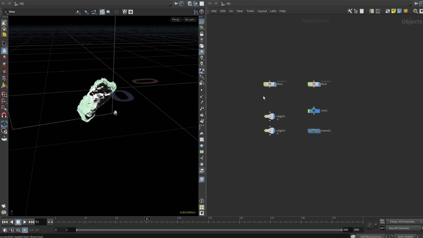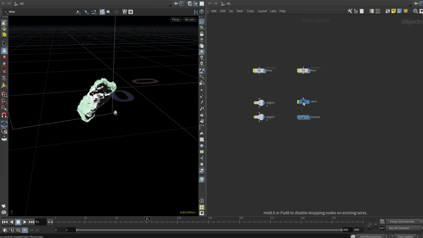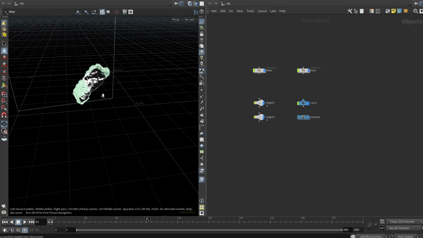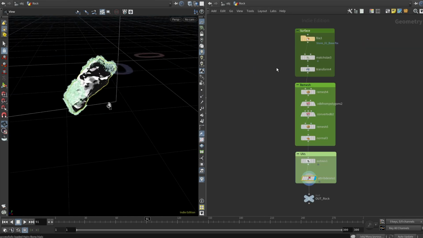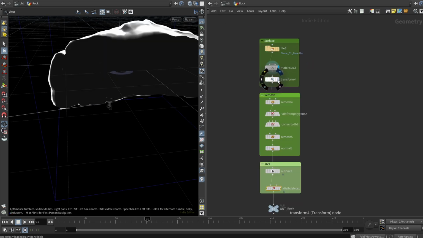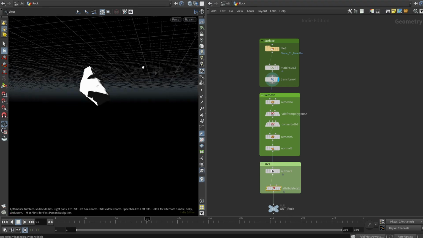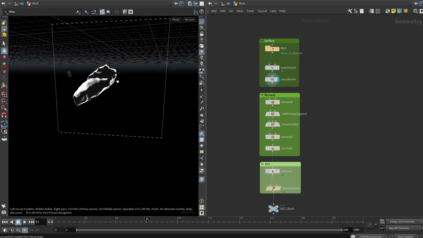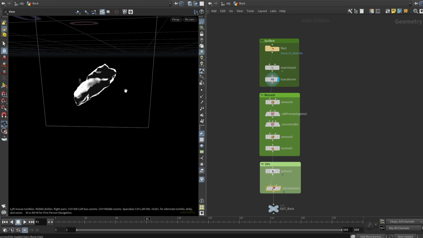So here we are in Houdini, and you can see that we are rendering this with Redshift in Houdini. The base for our growth is just a simple free 3D model of a rock, which looks like this. I got it from Turbosquid, but basically you can use any sort of model here.